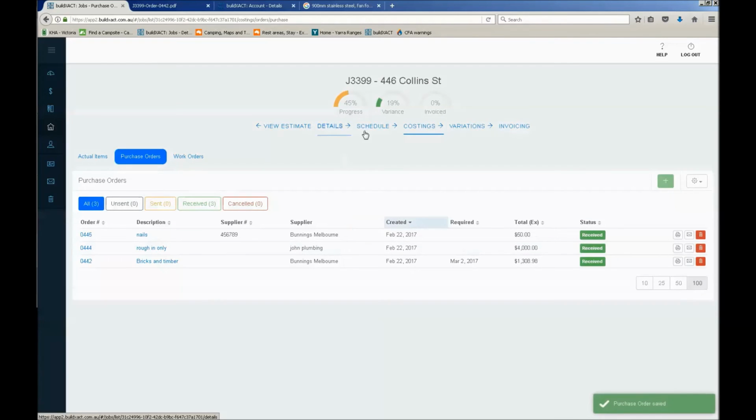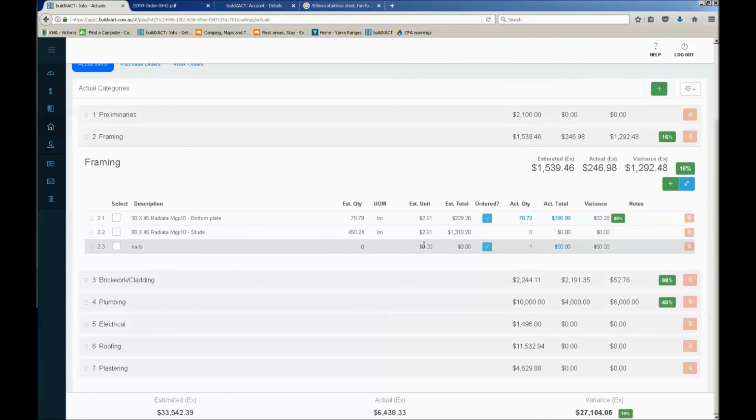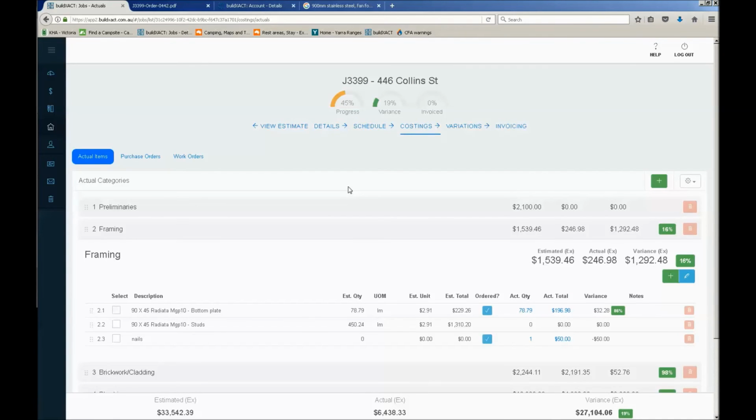I'm just going to show you where that's landed. It'll obviously be in here, but it's also landed in our costing and under framing. There it is, nails, one box, $50. Interestingly, the estimated amounts are all zero. I guess that makes sense because we'd never allowed for it. In this instance, that means it shows always as an overrun. So if you'd spent 100% of everything else, it would actually push this category over. Awesome. Now that's costing.